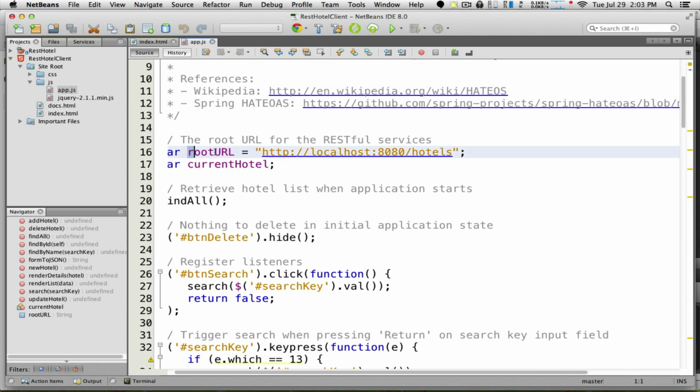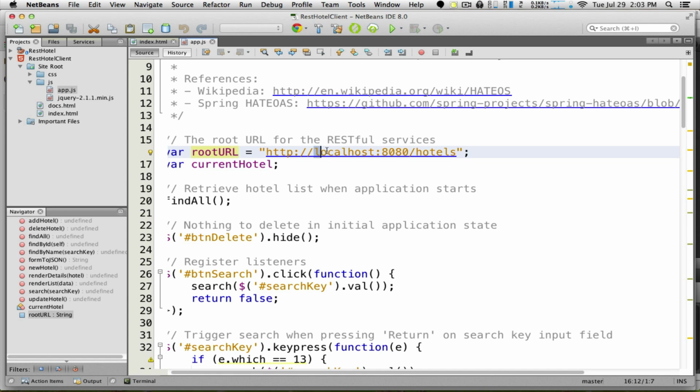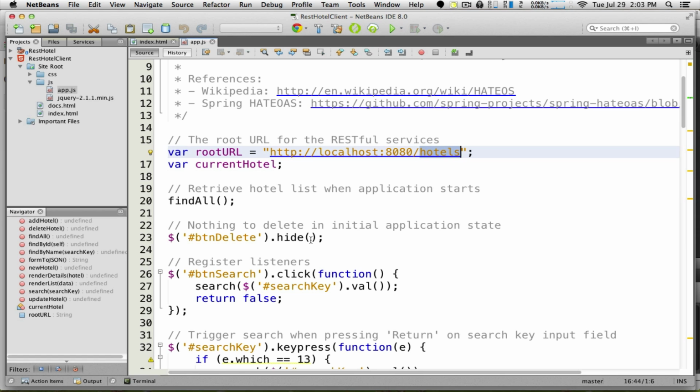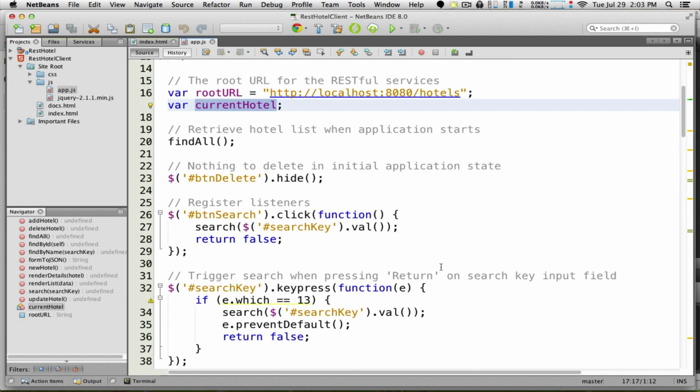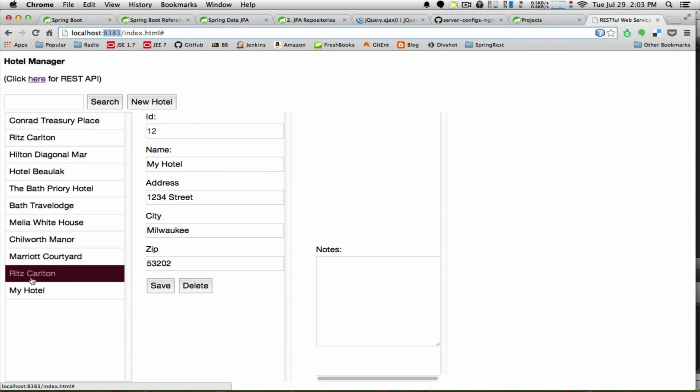So basically, what you need to do is identify what's referred to as the root URL. And in my case, that is our server that's running the web service. And remember the path, hotels. So that's how you get to the web services. Now I've got some other variables, for example, a place to store the current hotel when we access one, etc. And then I want all of the hotels to be found when we start things up, so that we can see our list of all the hotels on the left here.